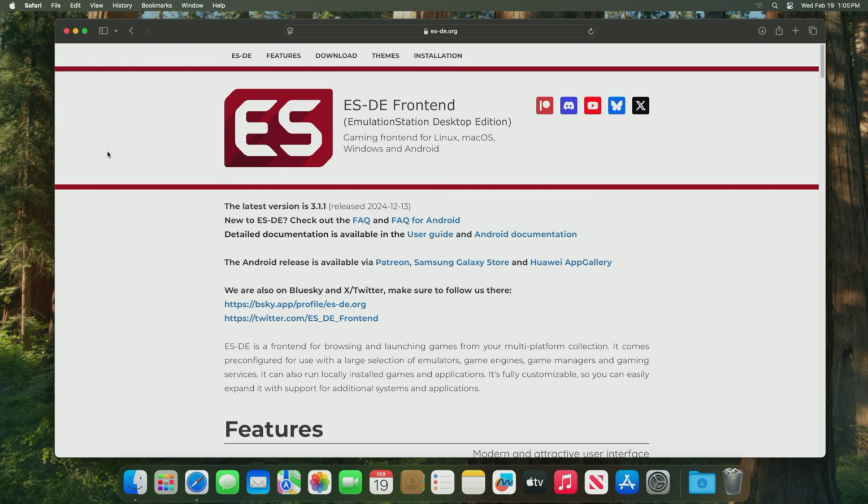Okay, let's jump into the guide itself now, and we're going to start with Emulation Station Desktop Edition. This will be the front end that we'll use at the end of the video, but it's important to use it at the beginning of the video as well because it creates very important system files first.